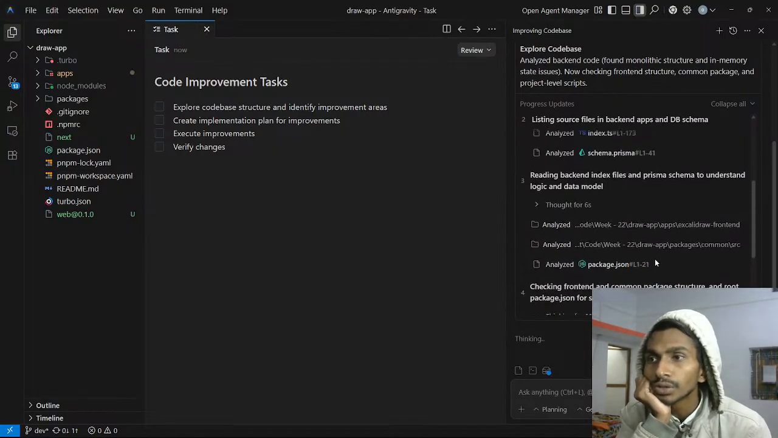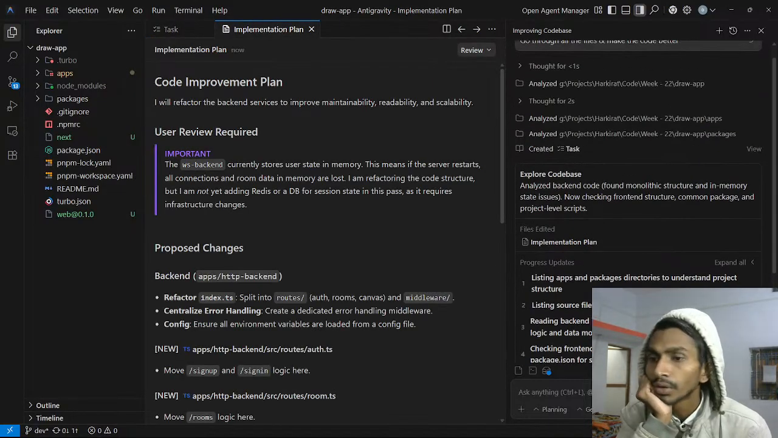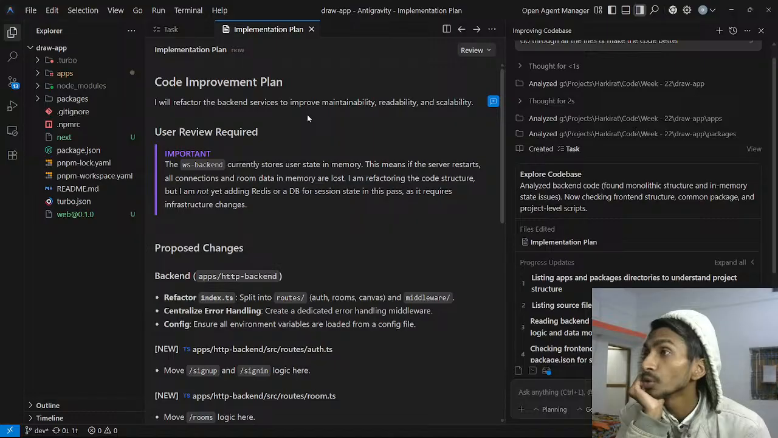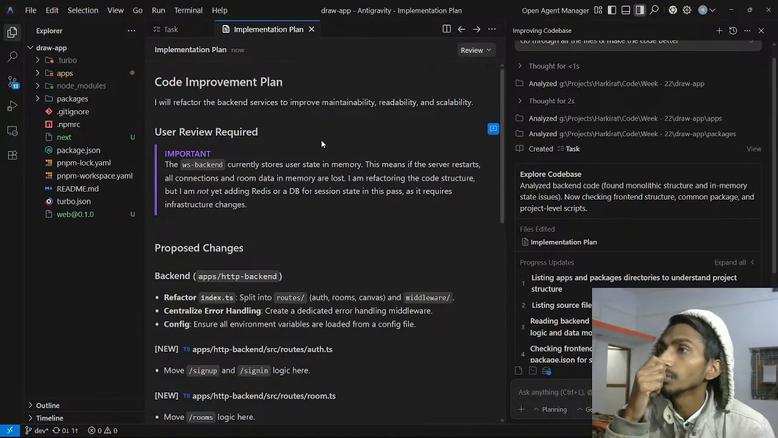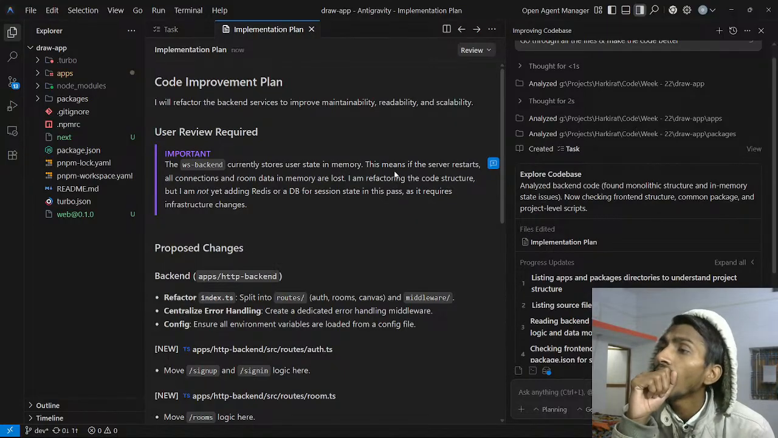Analyze, so it is simply analyzing all of them. Okay. Request updated. Code improvement plan. I will refactor the services to improve maintainability and availability. User review required. The WS backend currently stores the user state in memory. Okay, yeah, that's right. This means if the server restarts, all the connections and room data in memory are lost.